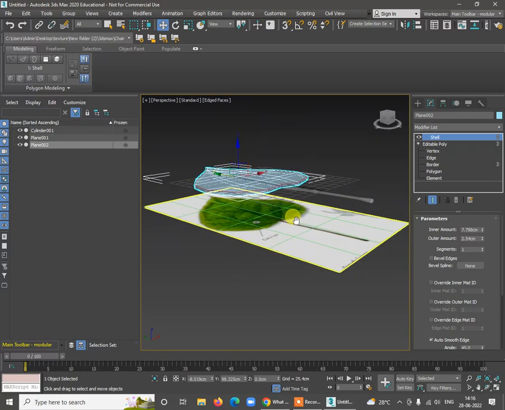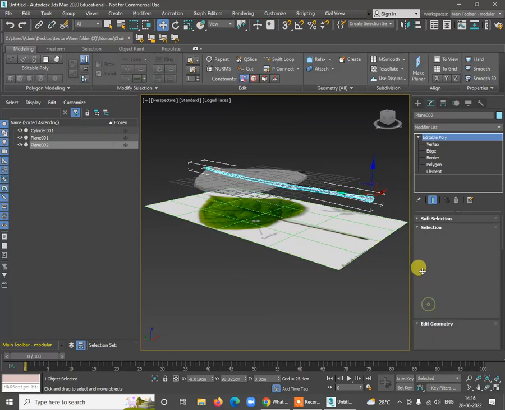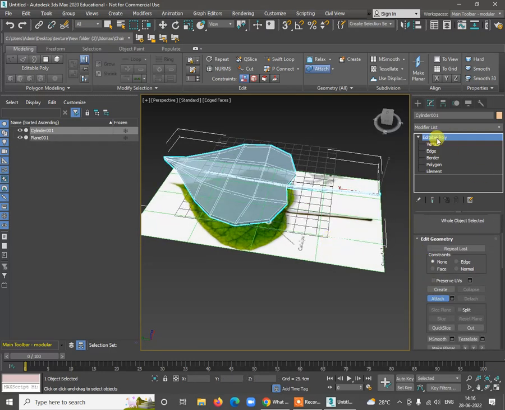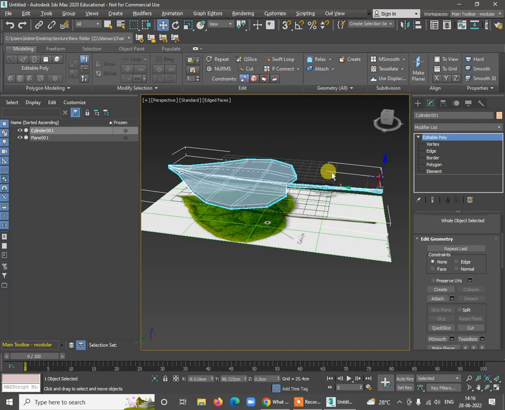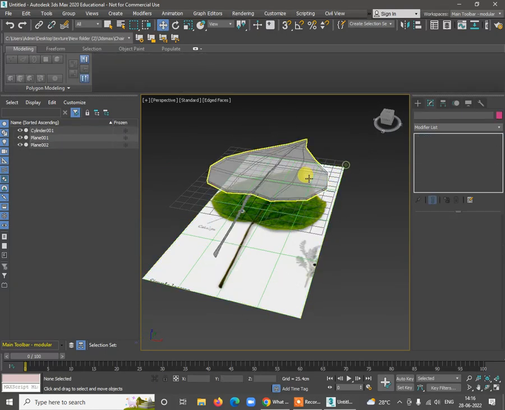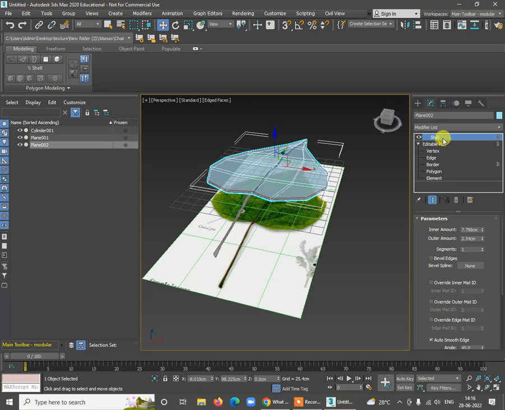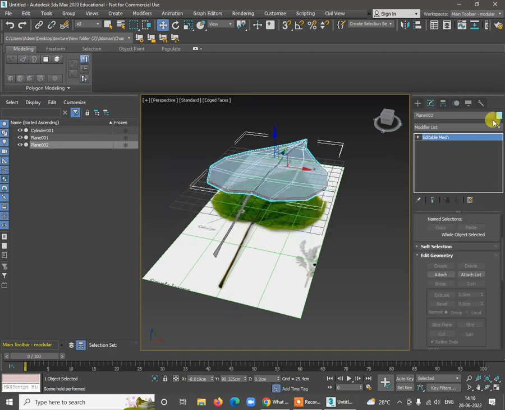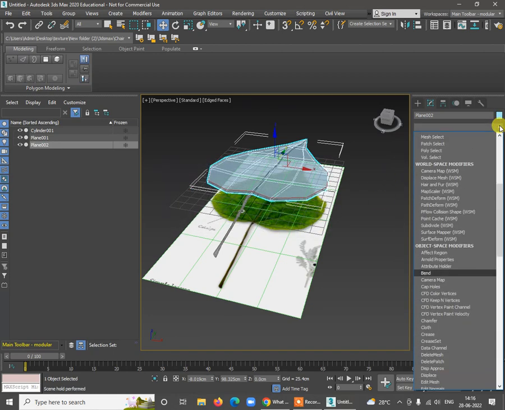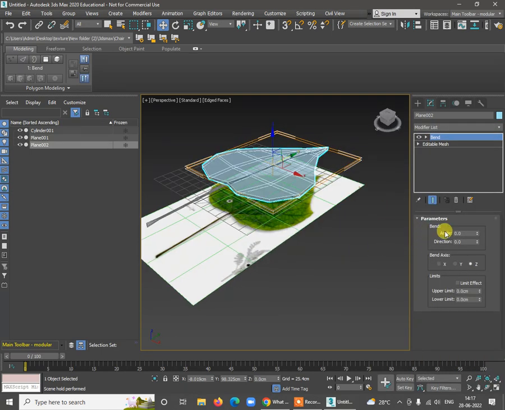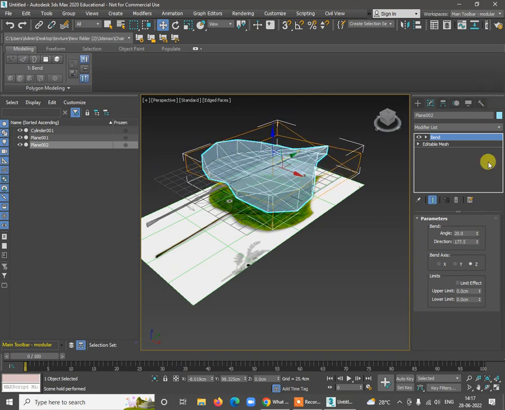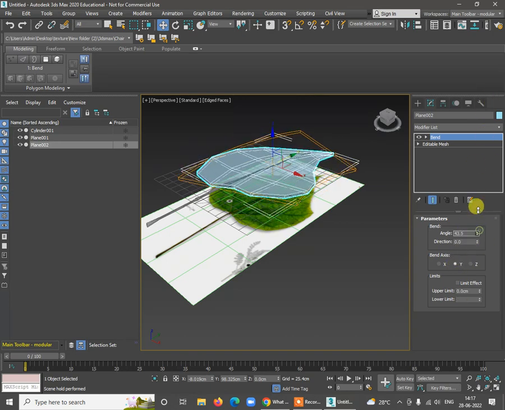Okay, so what I'll do is I'll just take and attach both of these together. So let's attach it and adjust this. Before attaching, what I can do is select this layer and collapse everything, collapse all, and apply some kind of bend deformer for this. So bend, and I can just change this angle, the direction of this and which axis it has to bend.